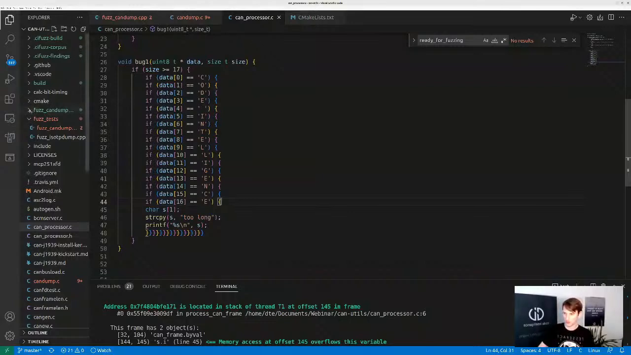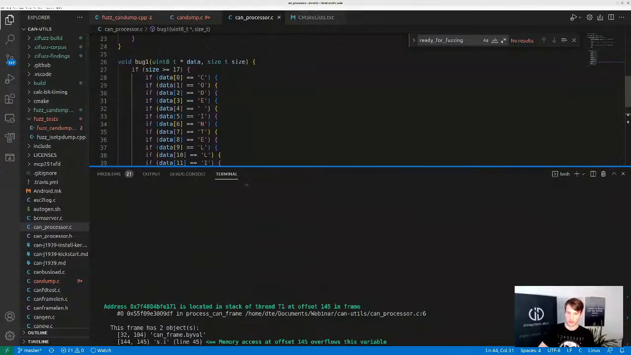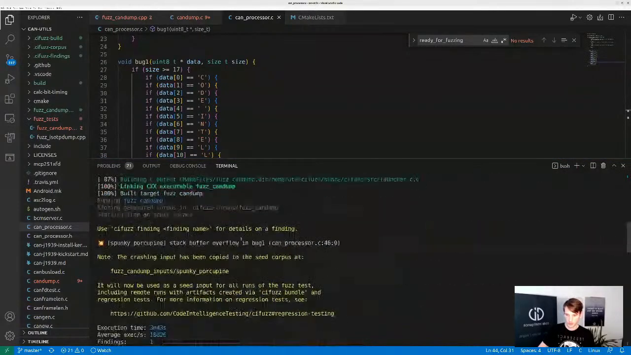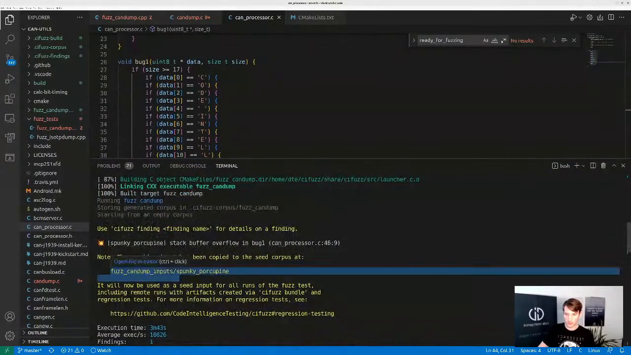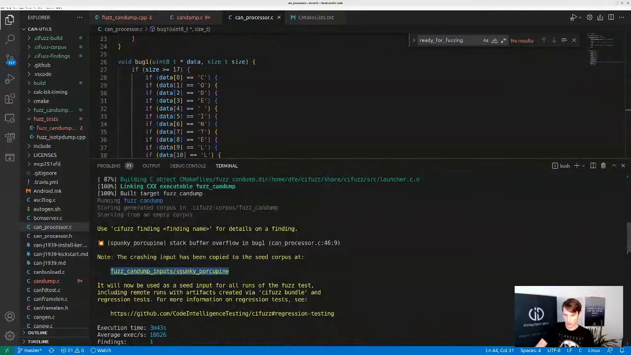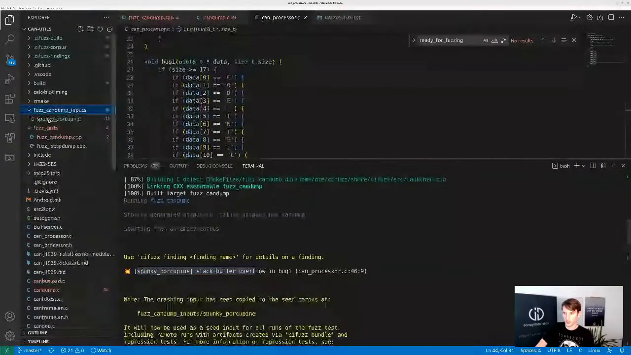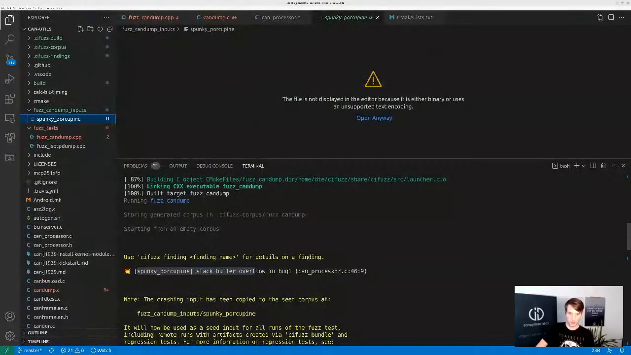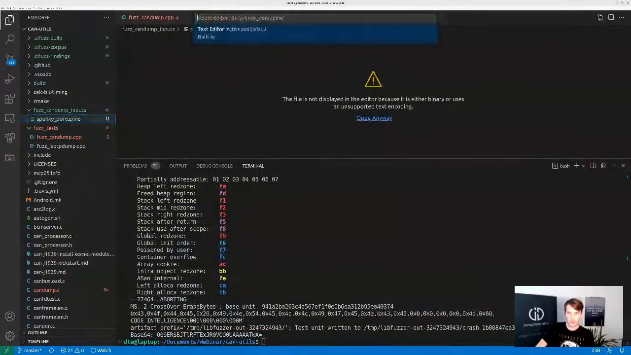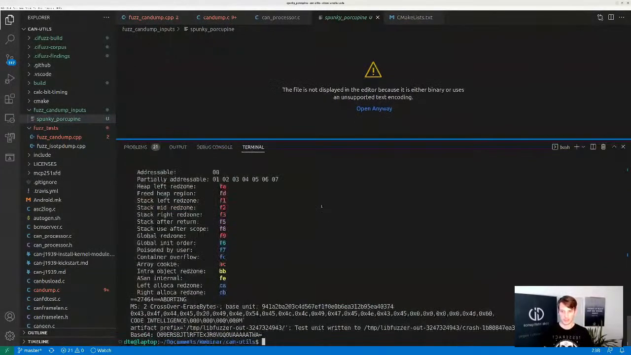So we also have this crashing input. Maybe just to, if I can see this here. We also see that we have stored the crashing input here in this fuzz can dump inputs folder. And if we take a look at it, okay, let's try to open it anyway. Okay, it doesn't work with Visual Studio Code, but then let's take a quick look with a hex editor.